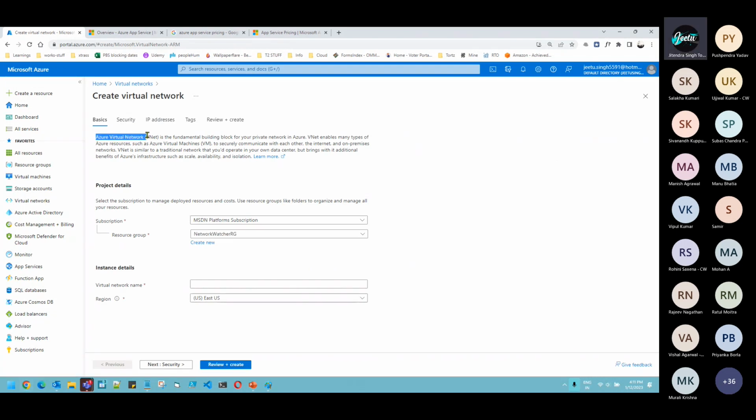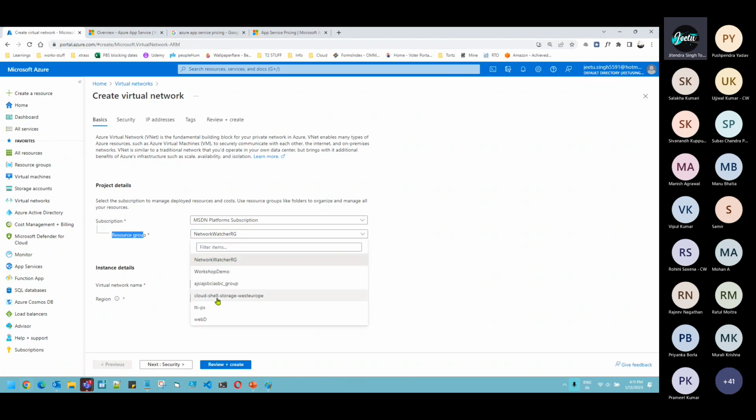Azure Virtual Network, VNet in short, is a fundamental building block, and so many things are there. Again, it is starting with the subscription and resource group. I told you, you cannot create anything without subscription and resource group. You can't do anything over here. Subscription is going to be the same. Resource group, I will be selecting mine, which is workshop demo.